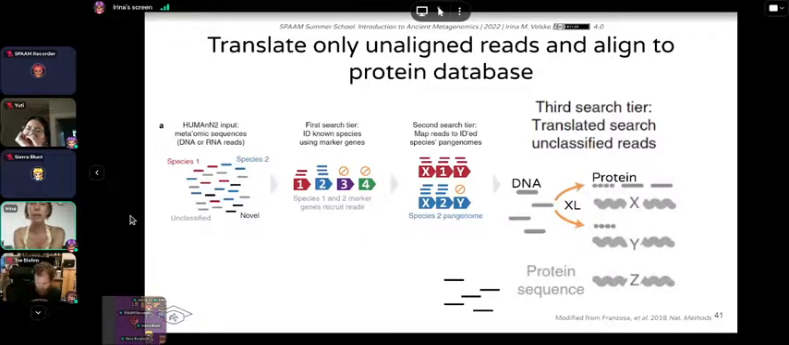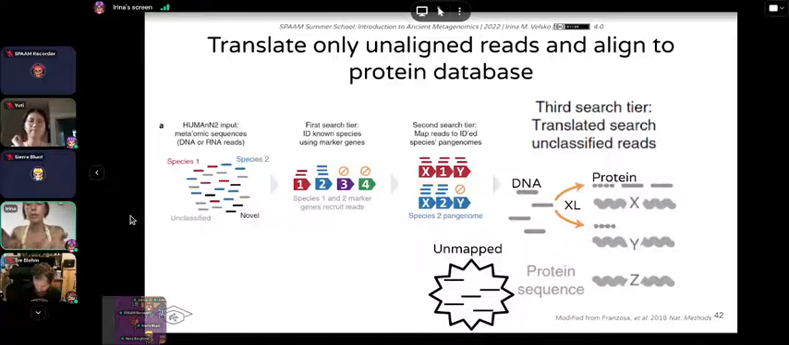But still at that step, you're going to have a lot of unmapped reads. They couldn't be aligned to the species pan genome. They couldn't be aligned when they were translated to protein. There are several reasons for this. When you translate a short read into protein, it becomes even shorter. I think we've talked about this in some other day, but when that happens, then you lose a lot of information and it becomes much harder to specifically align it to something.